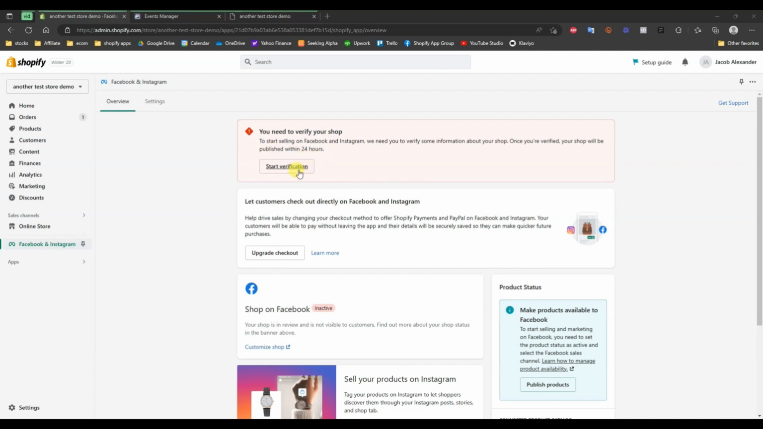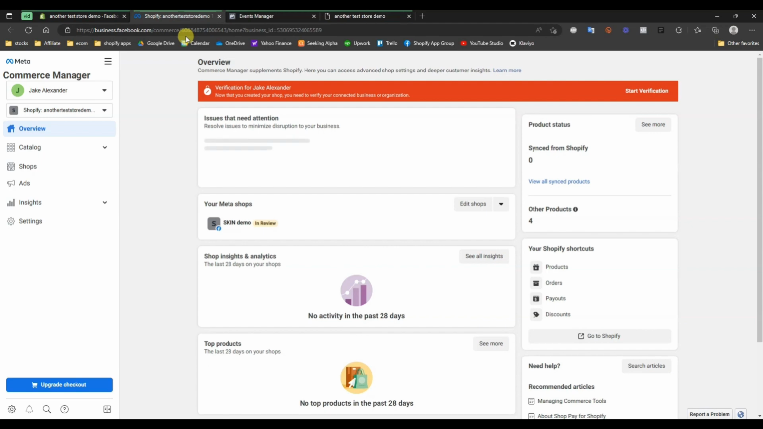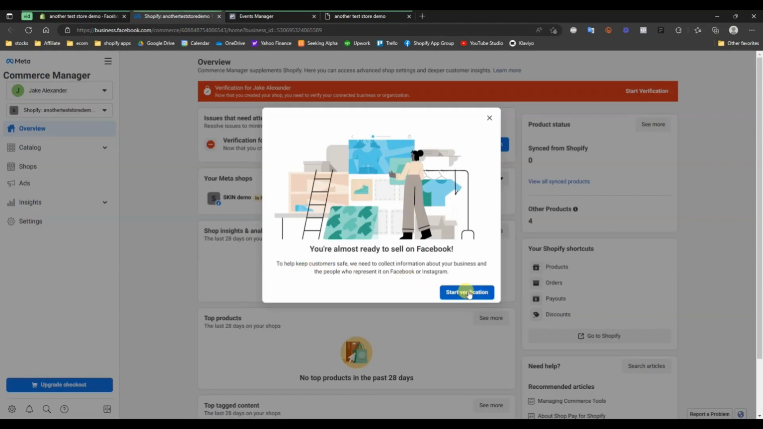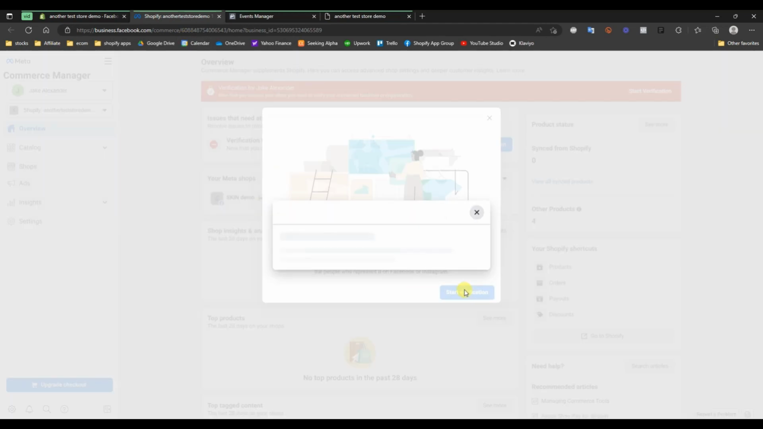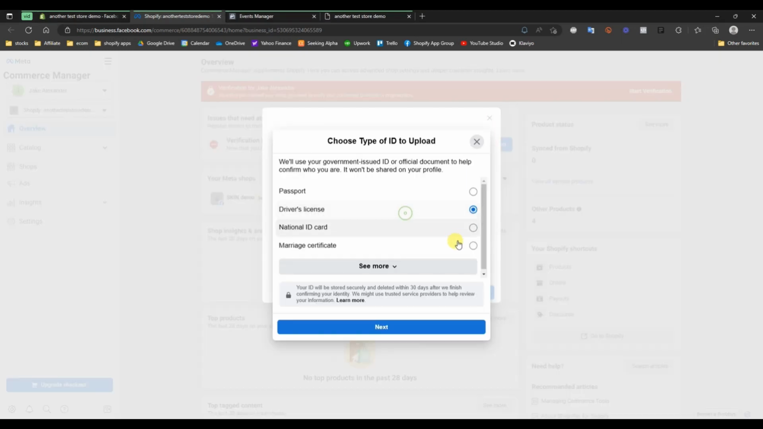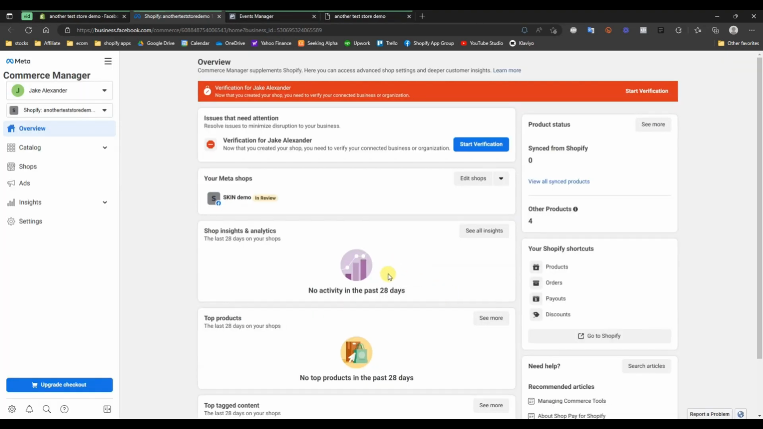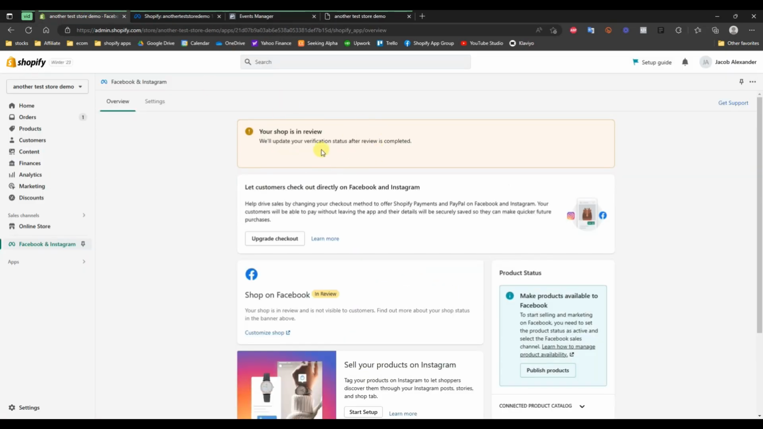So we just need to click on start verification right here, and it's going to bring us into a link inside of Business Manager. And we're just going to click on start verification right here, and you can just choose a method of verification. So I'll go ahead and do that now. So after you submit that, you can click finish. And if we come back over here and refresh, we'll see that our shop is now in review.